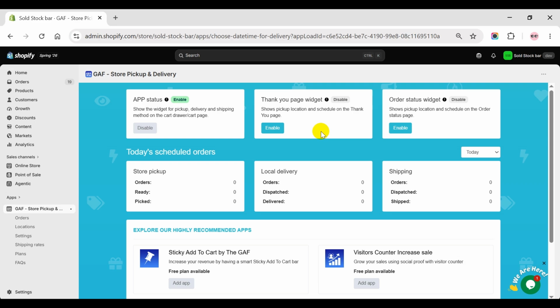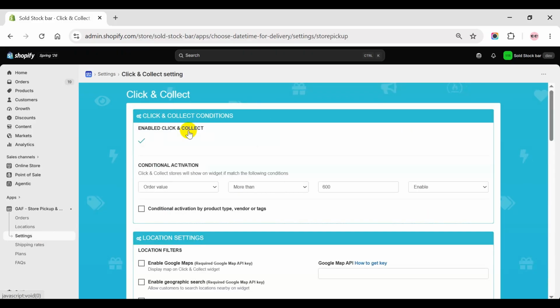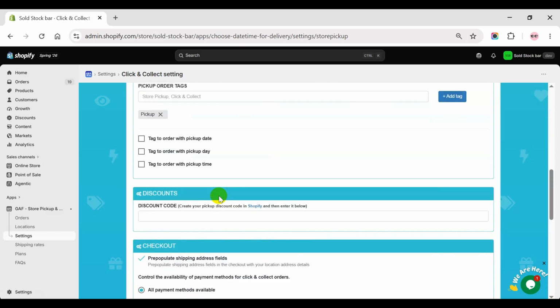Here is how to apply an automatic discount for your click and collect orders. Start by navigating to the app settings page. Click on the Click and Collect settings and scroll down to the bottom of the page. Locate the Discounts section.